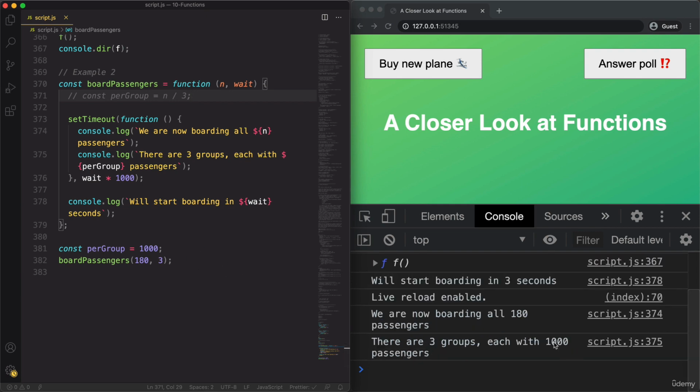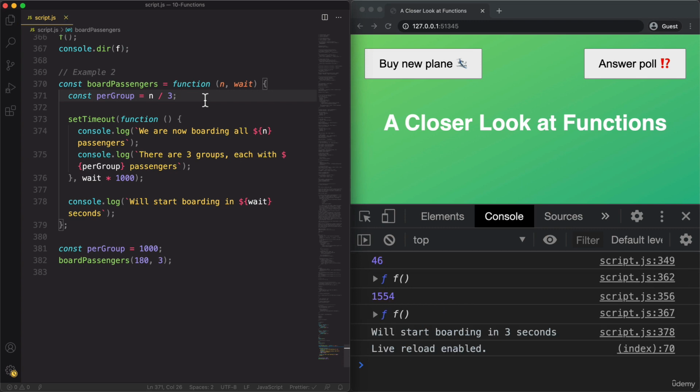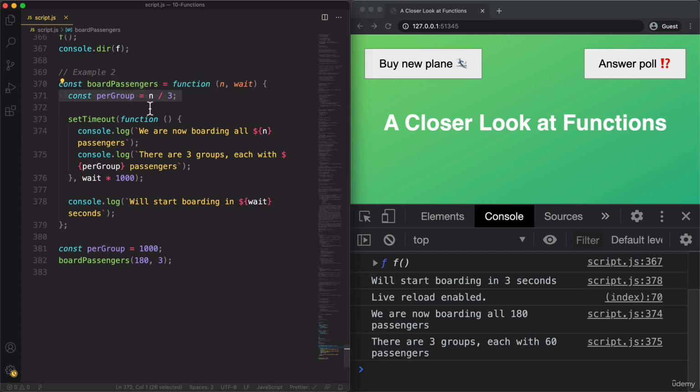So indeed, now we get 1000. But then, as we put it back here, the callback function will close over this variable. It will close over the entire variable environment, in fact. And so therefore, it will then use this here first. Right? And it did. So, in fact, the closure even has priority over the scope chain.